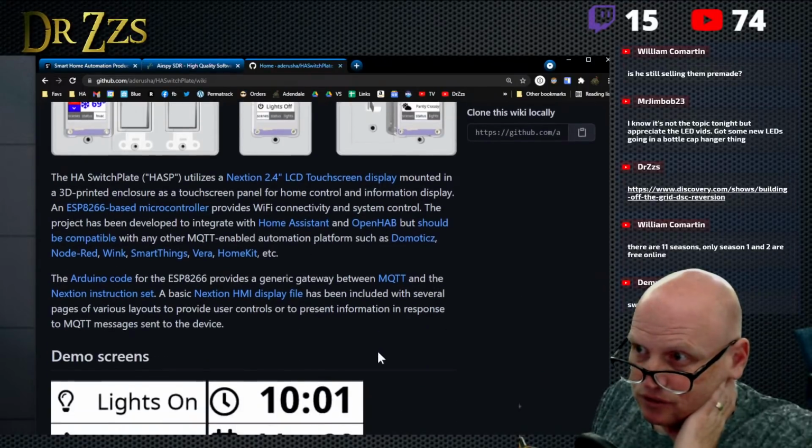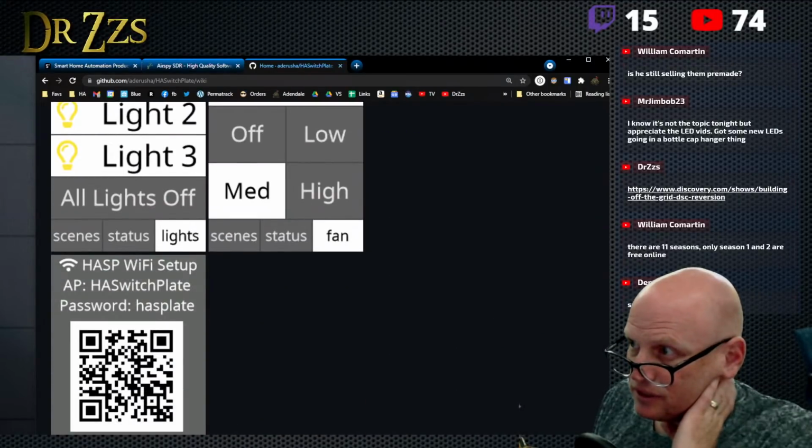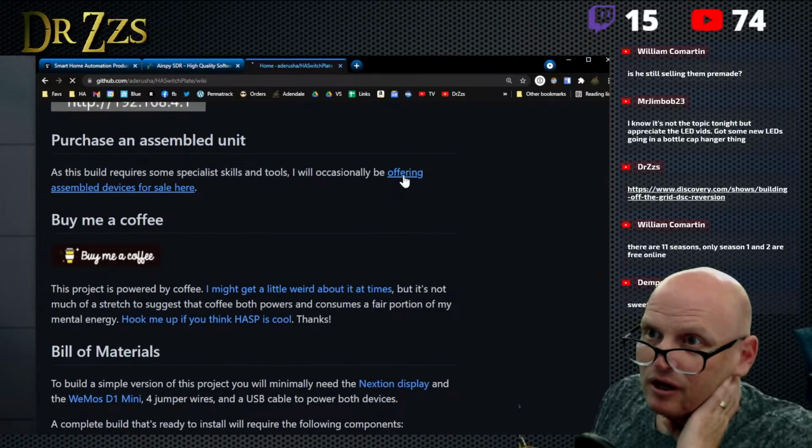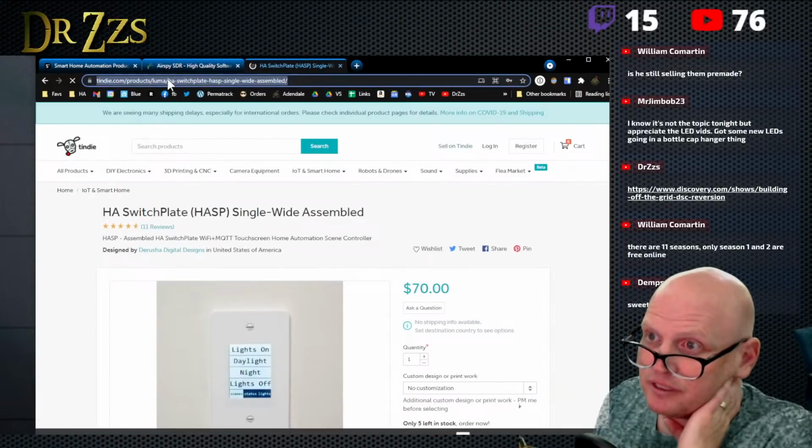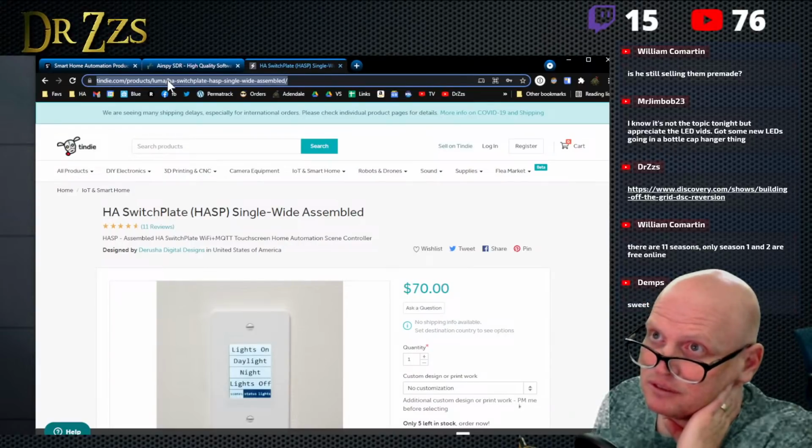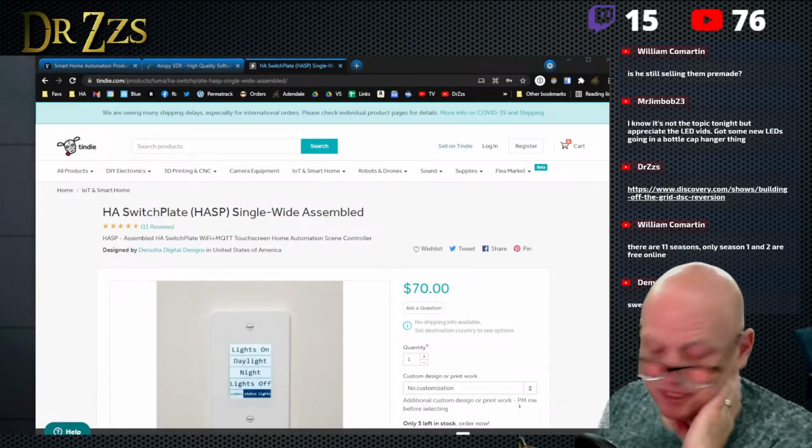I guess SmartThings, Arduino, MQTT. I know he says he has a link here for where you can buy them. Offering assembled devices for sale. There you go. Oh, $70. And that's probably just because he's got to make it worth his time.